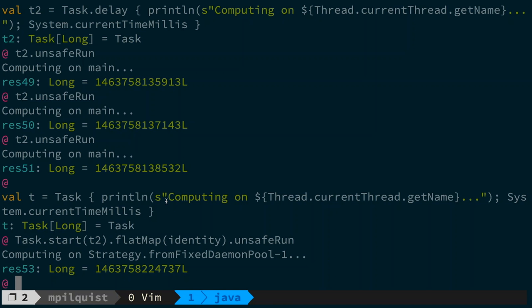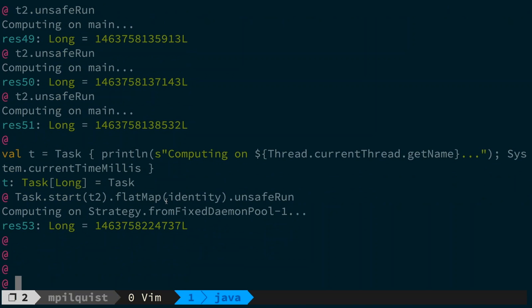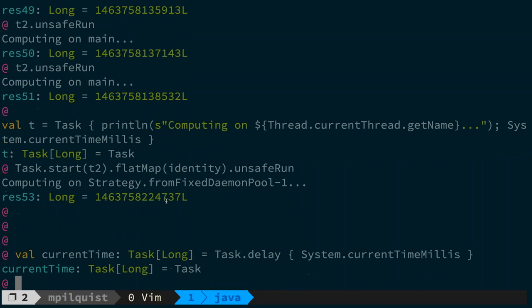Okay. So moving on, let's create a task that gives us that timestamp. So I'm going to create a task called currentTime. It'll be Task of Long, and I want to say Task.delay of System.currentTimeMillis. And now, can we use this? How do we use this task in a stream?